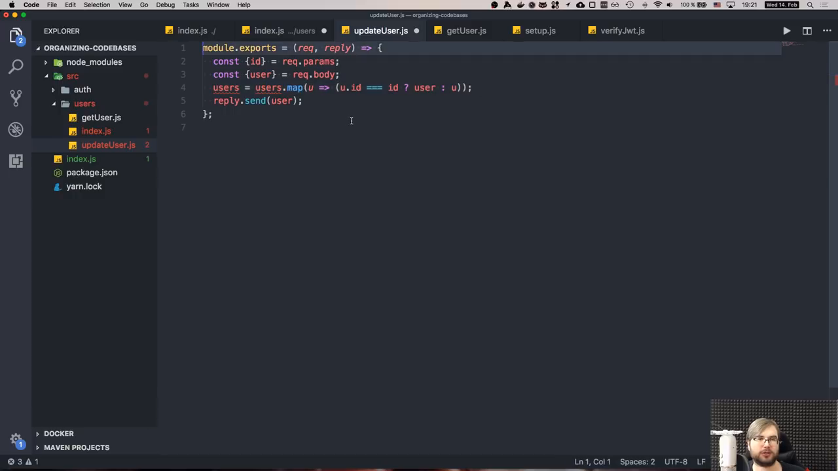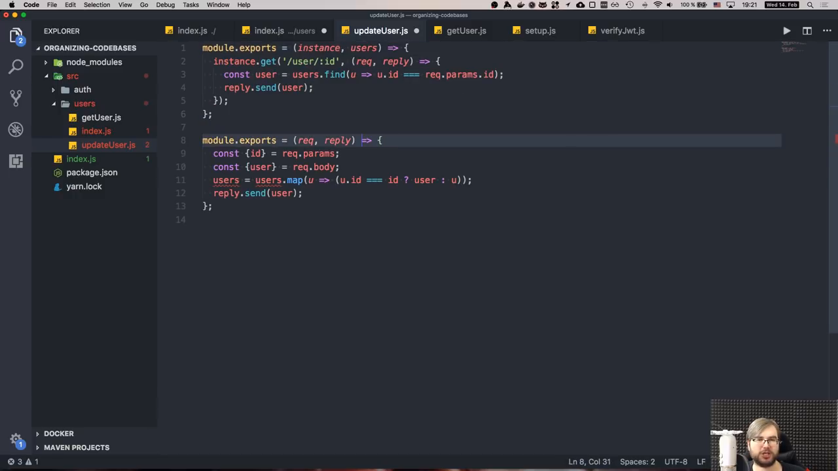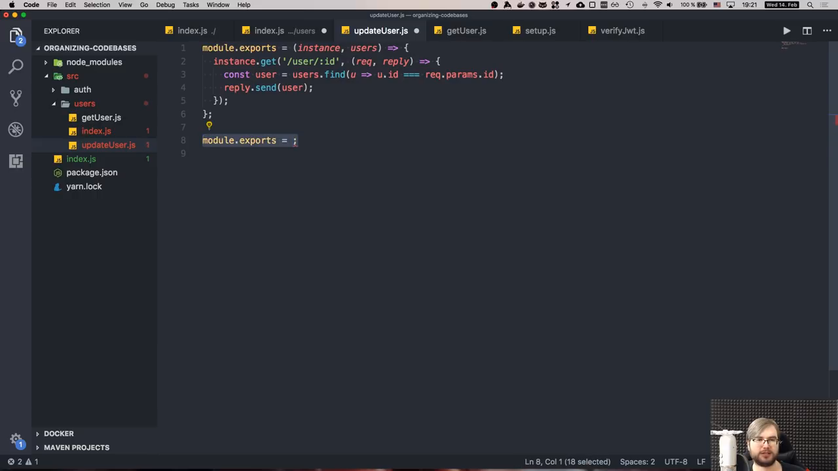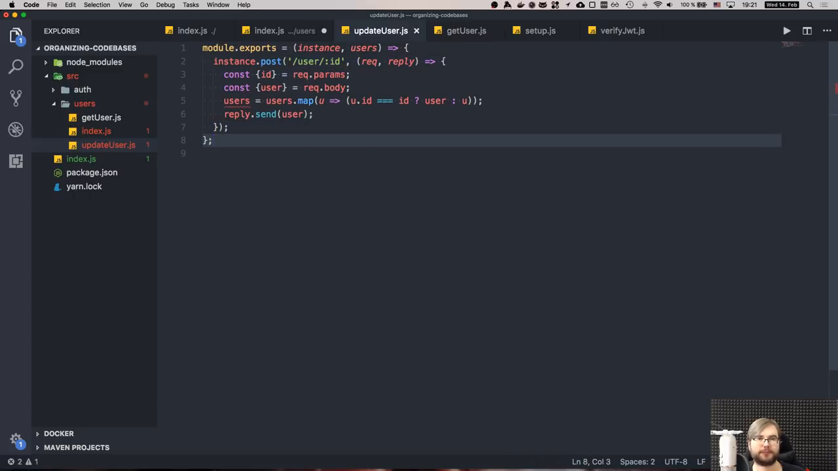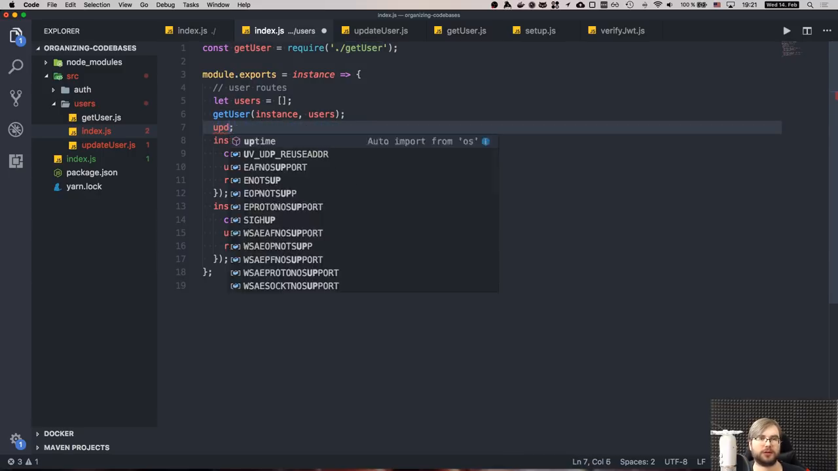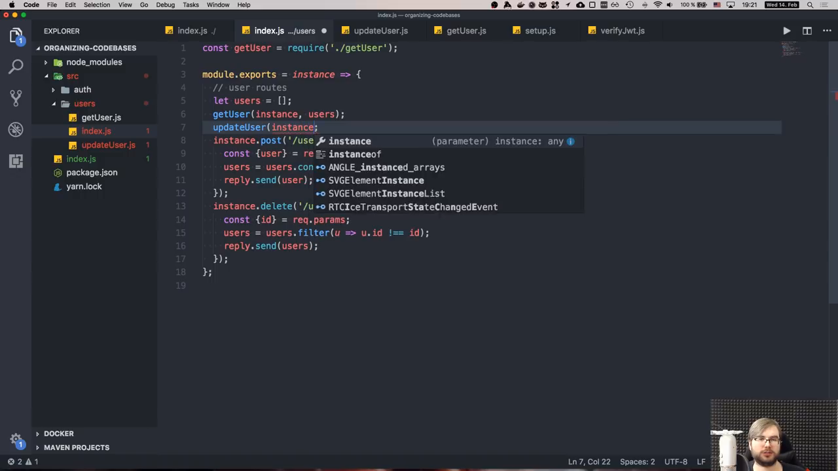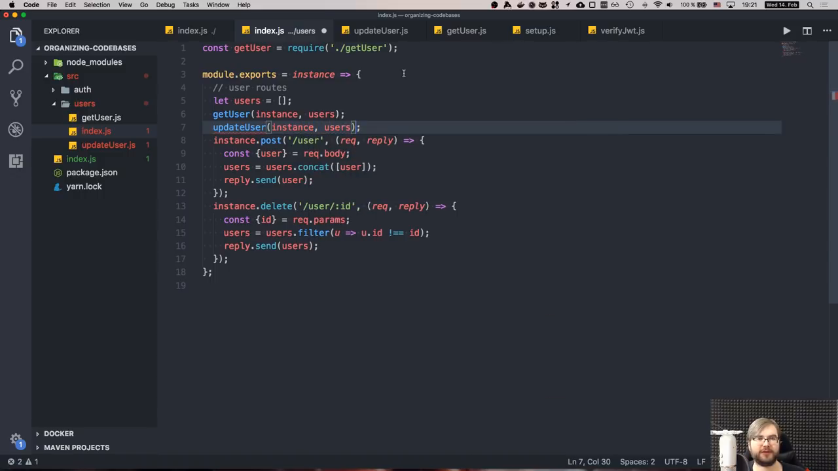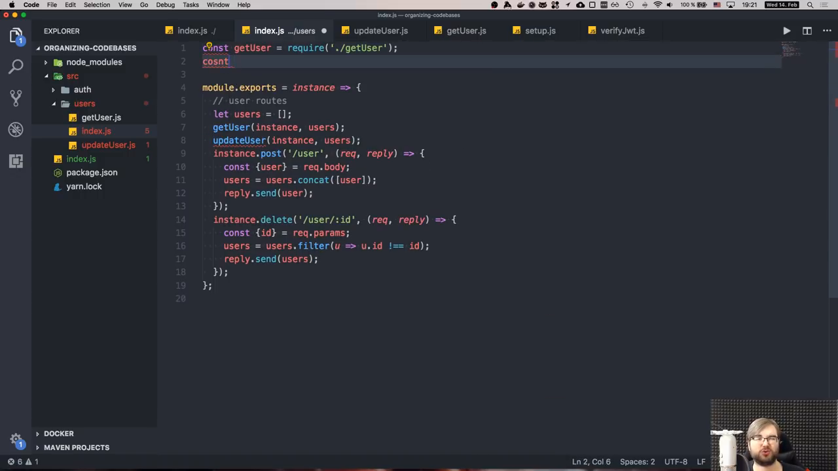Let's do it like this. We're going to change it up a bit. We're going to say that this is going to be this kind of module. So instance post, this is going to be our update, and I think it's going to work. It's going to update user instance users. I believe it's going to be passed by reference and it should be working, but I might be mistaken. Don't take my word for it.